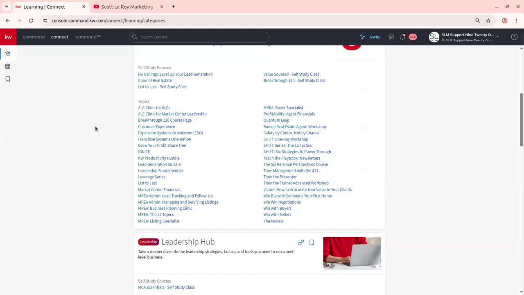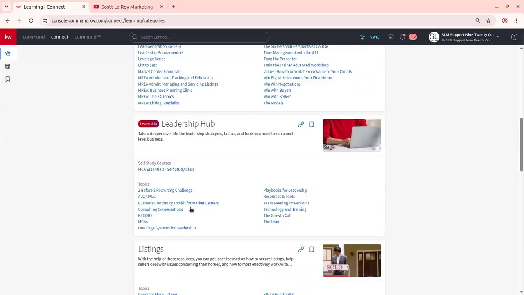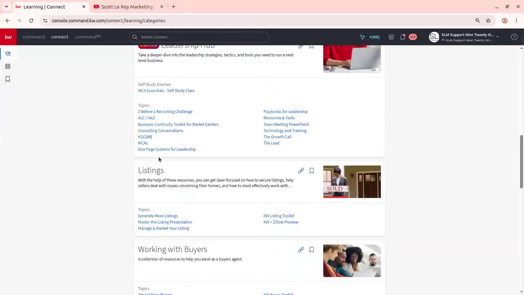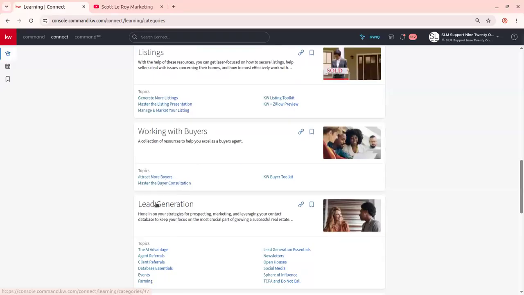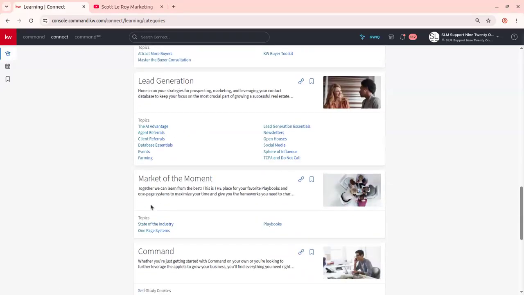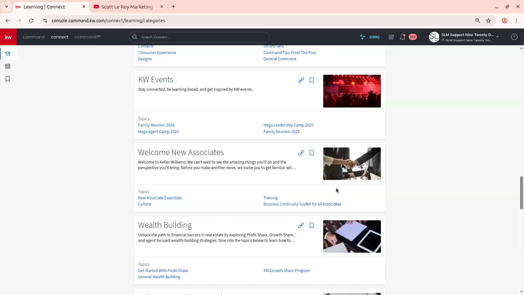So they have a lot of their courses through here. If you're a Market Center staff, they have the Leadership Hub that you can check out. They have information on listings, working with buyers, lead generation, market of the moment, command, KW events, and welcome new associates. I do want to highlight the welcome new associates, especially if you're looking to find your Market Center logo. You can go here to the welcome new associates.